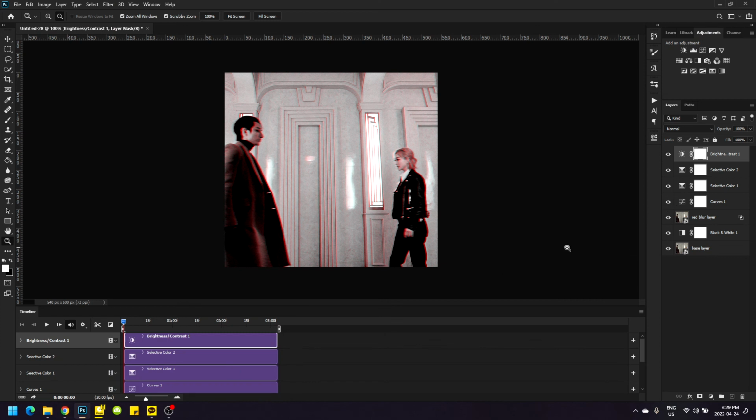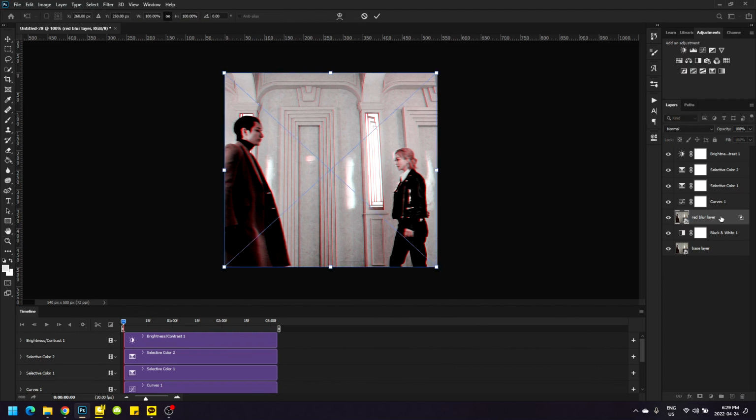And once again, your coloring can depend on how you want it. If you think the blur effect is too much, just shift it to the right. And that's it. There you go.